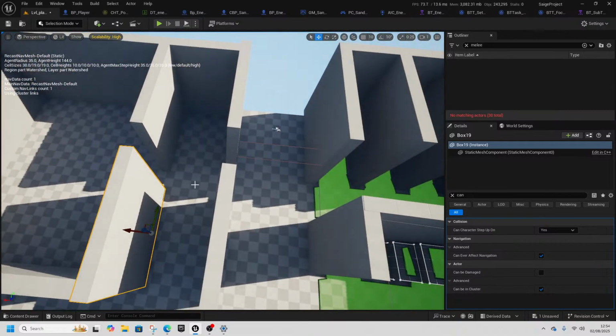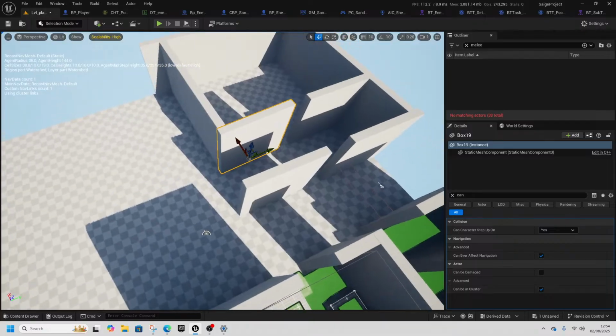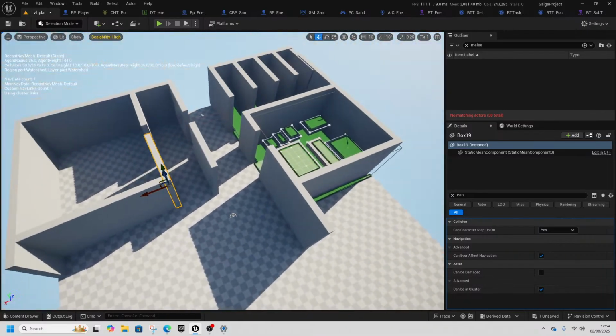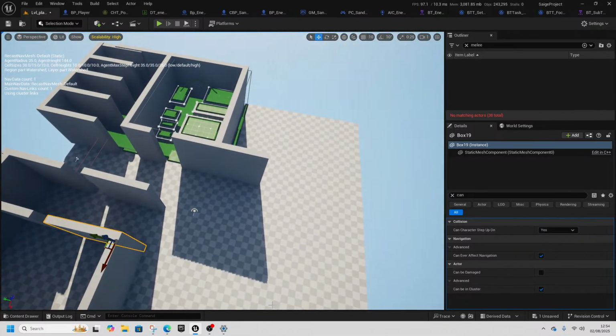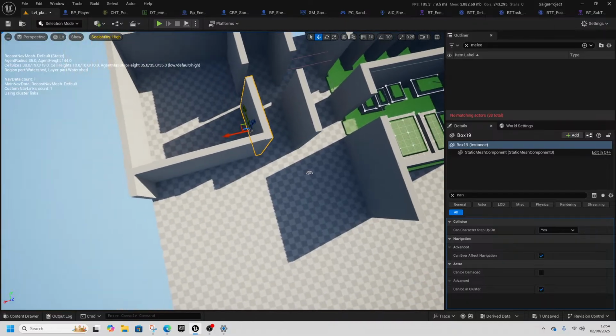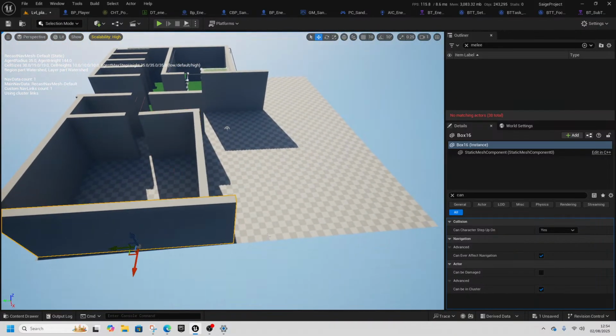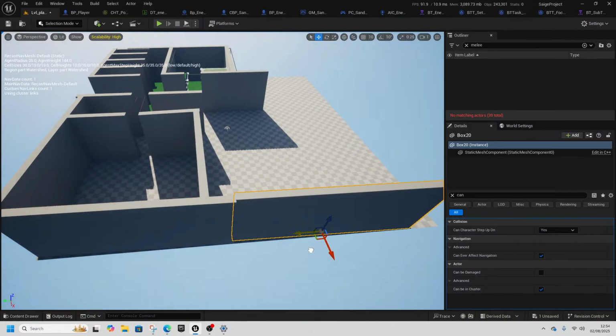So the idea here is that this is the boss room. This door will be locked, and we'll create a path that goes up here and around, and then you can unlock this door, and you shortcut to the boss once you unlock this door. That's the idea.